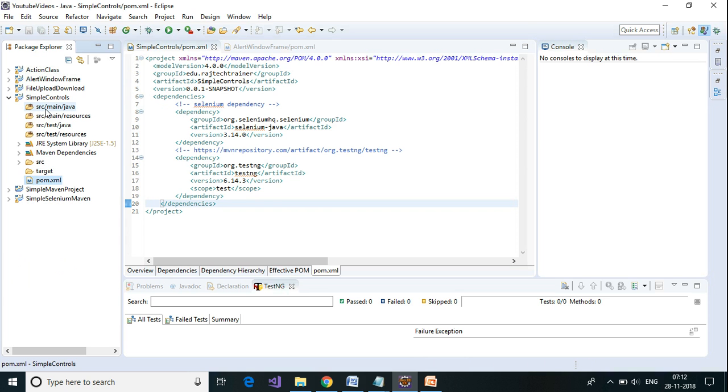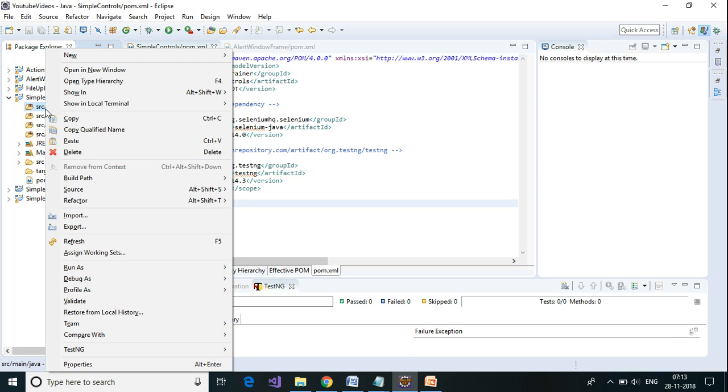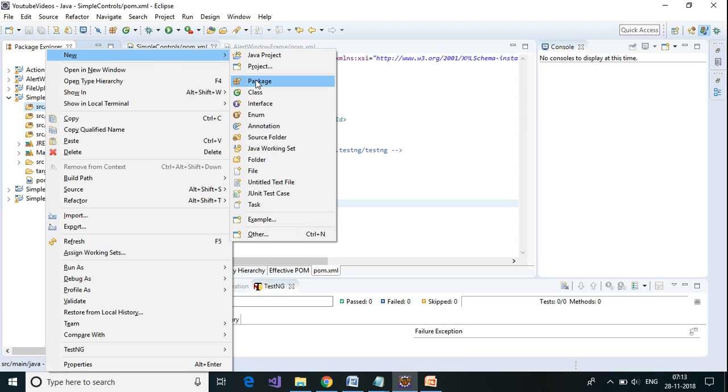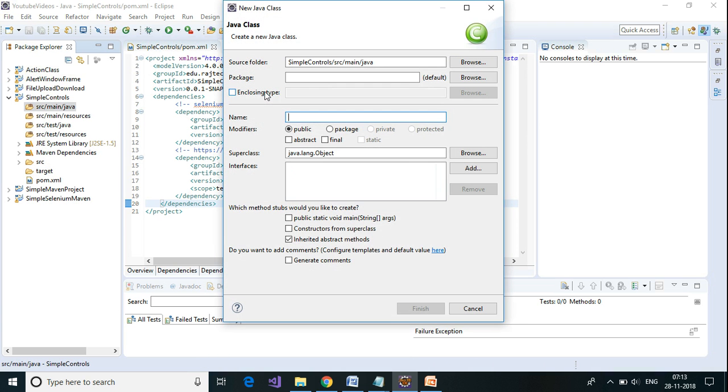Okay, so now I'm going to create a new class. Right click on Source Main Java. Go to New Class. Okay, so simple controls. I'm going to call it as simple web controls. Click on Finish.